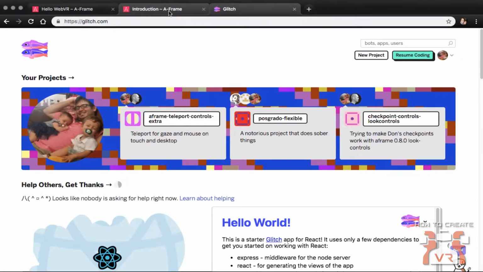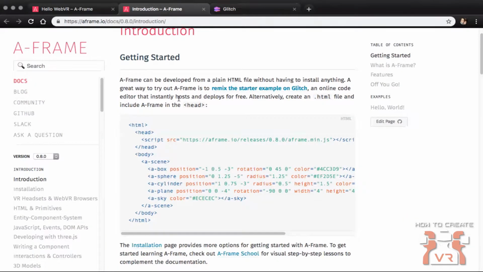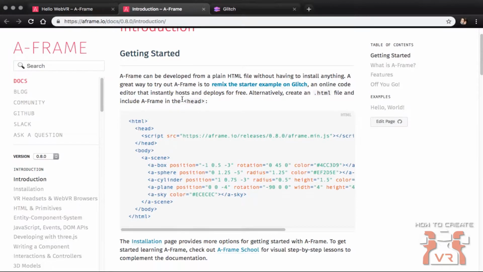Mauricio, quick question for you. It looks like you have a script in the heading tag there. So you need to include that A-Frame.io script to be able to use A-Frame, right?